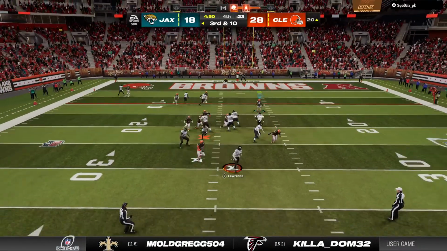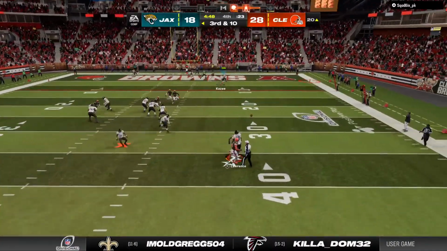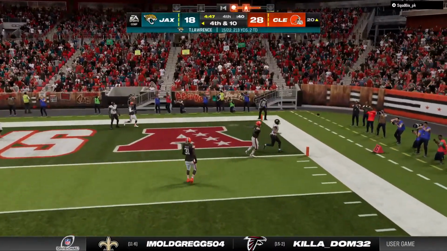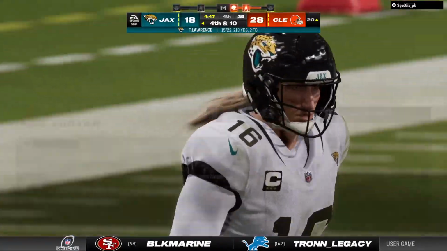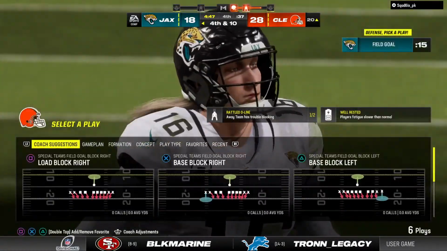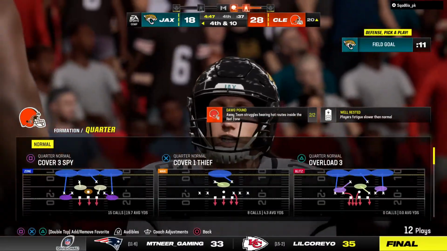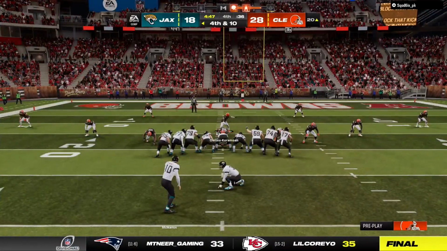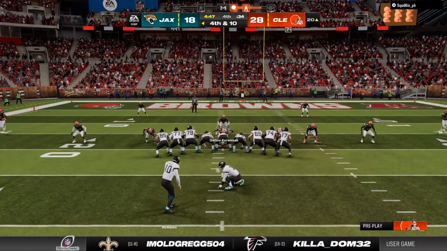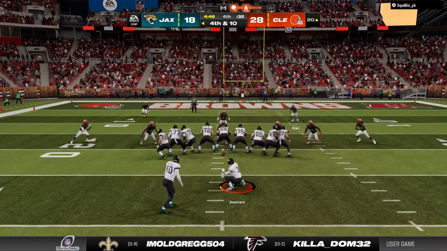Off the play fake, here's Lawrence, escaping the pressure right. He had him. He was open, but he couldn't get it to him. It's incomplete. He's had a very nice day throwing the football, and I think on this play he's just trying to buy some time so he can make another big throw downfield. Unfortunately, couldn't connect on that one.